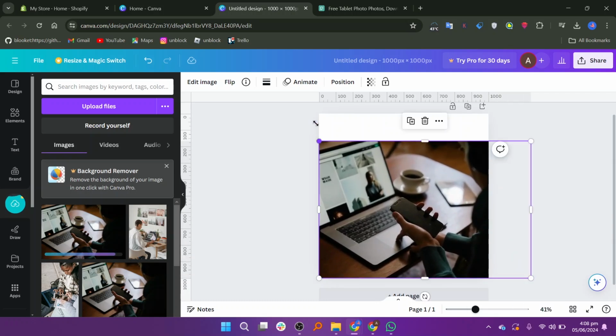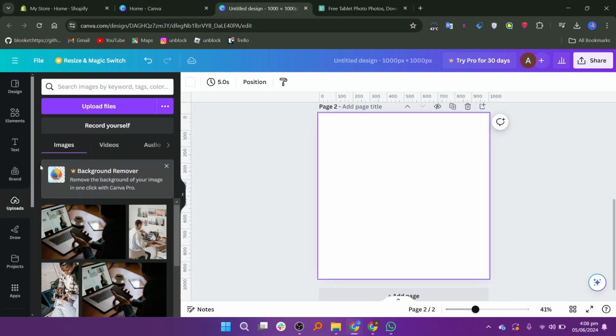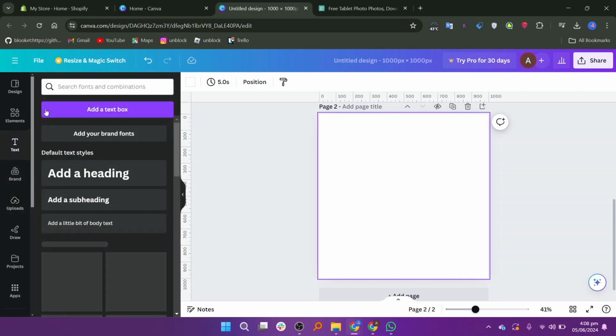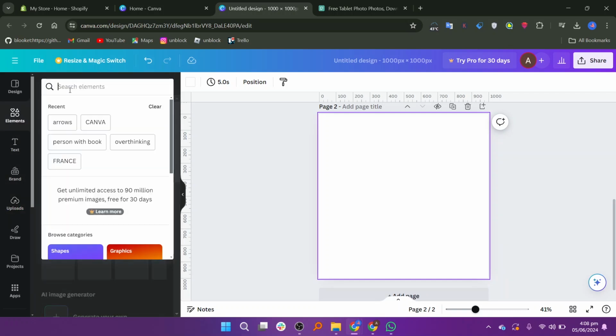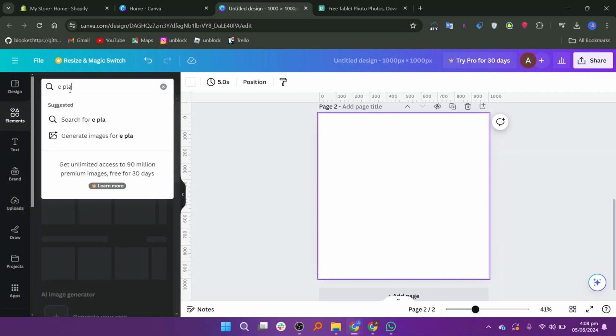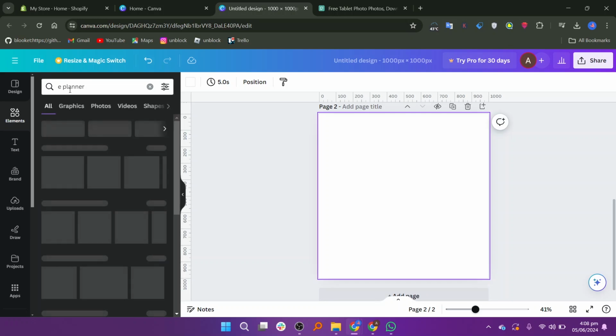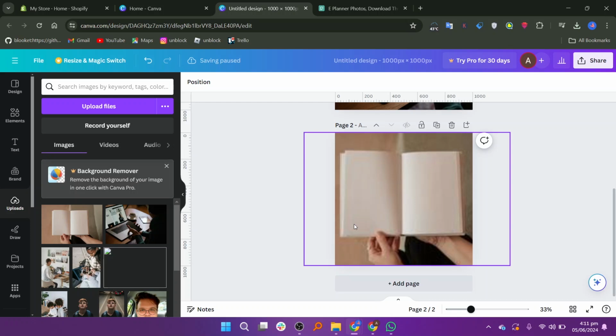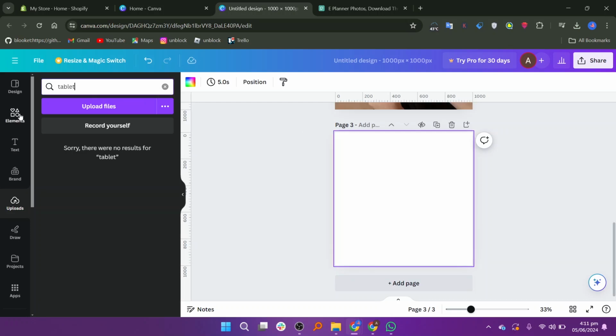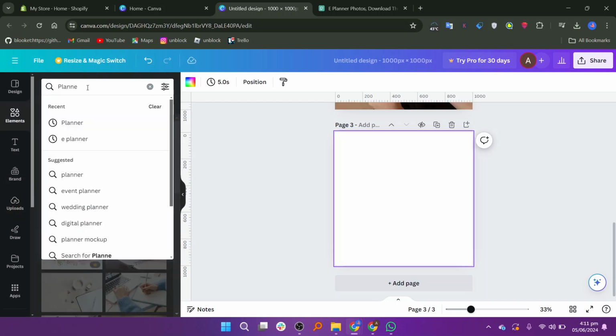Look at the options on the left-hand side of the Canva screen. Scroll down to find the Elements button and click on it. Use the search bar under Elements to find specific graphics or icons. For example, type ePlanner to find relevant elements. Click on the elements you like to add them to your design. Adjust their size and position to fit your design style.